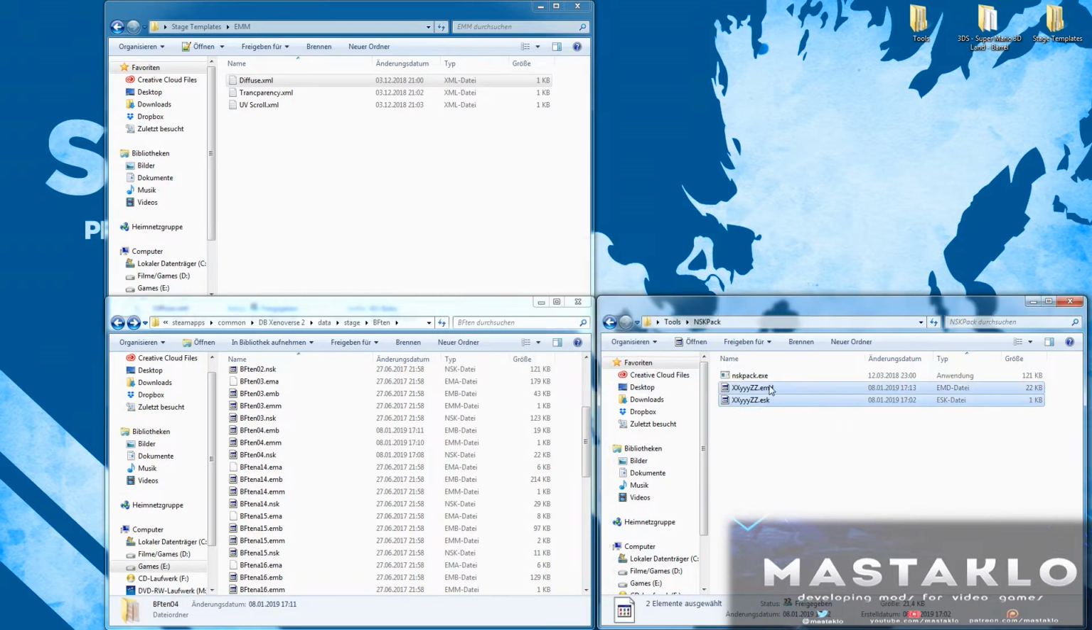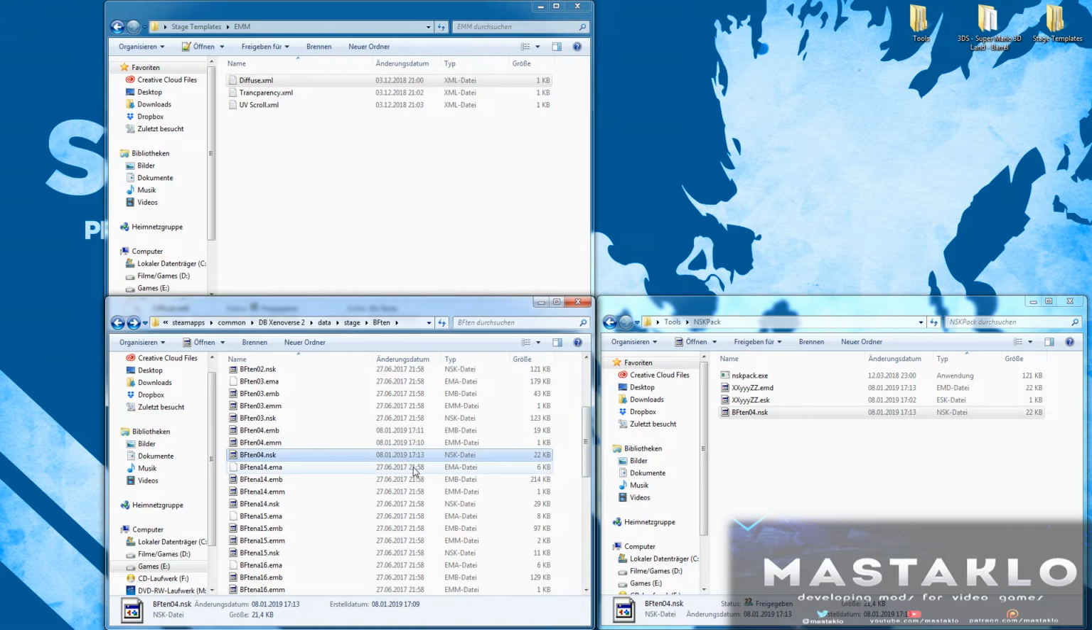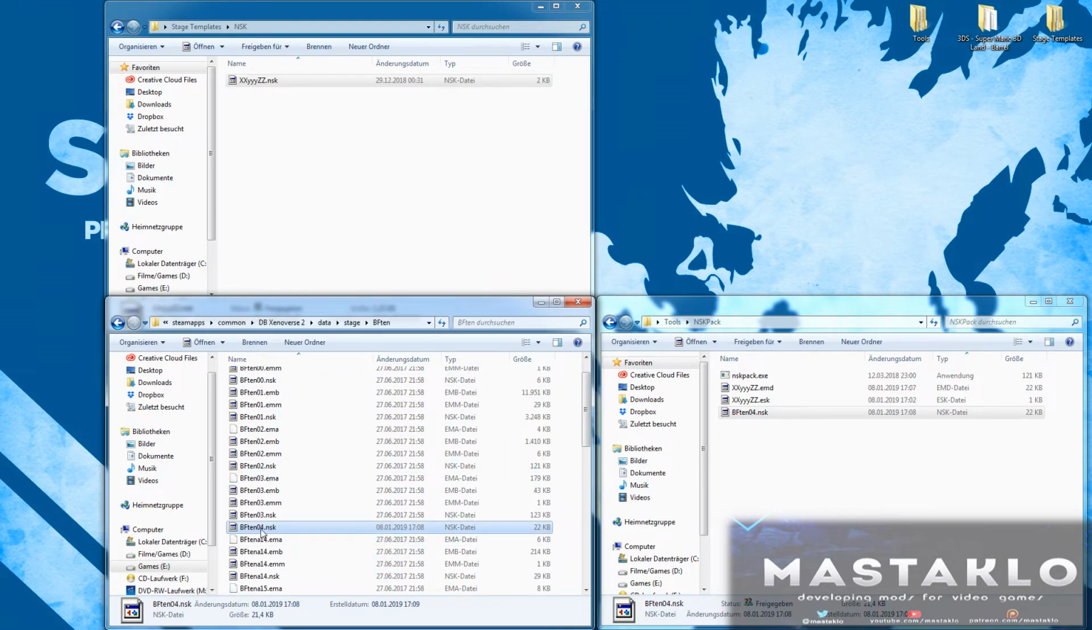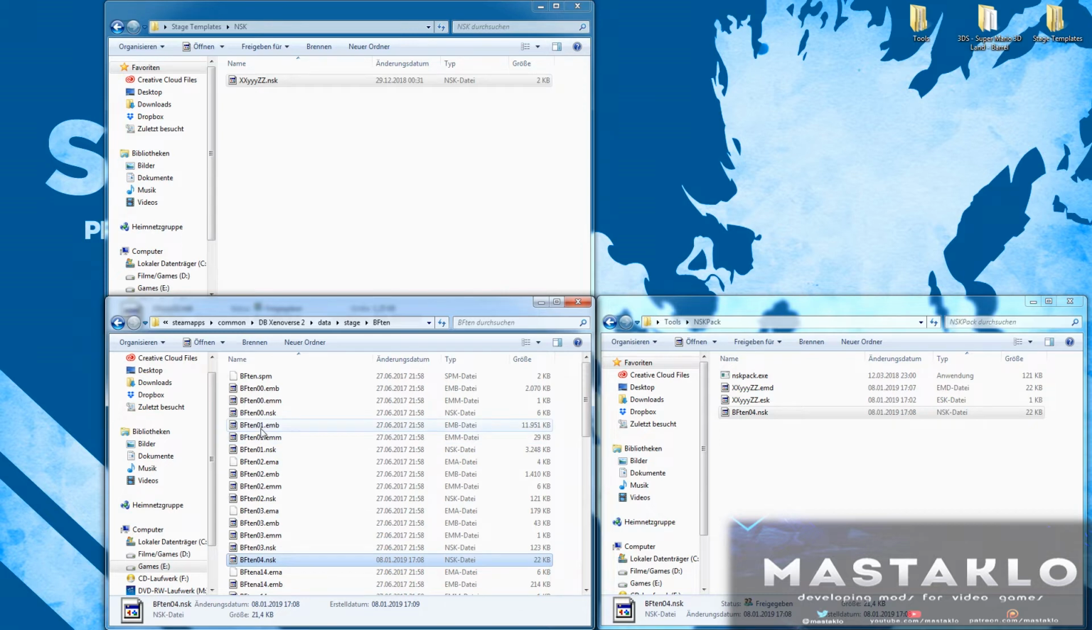Now we can convert the EMD and ESK back to a NSK. Name it just like we did in our object entry. In our case, BFTEN04, and drop it into your stage folder. What's left is the EMB, which are the textures, and the EMM, which are the materials. I'm just going to copy those from 00 and rename them accordingly.